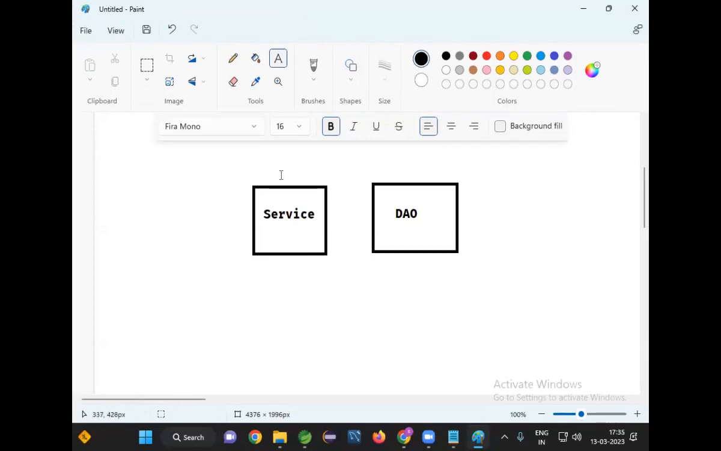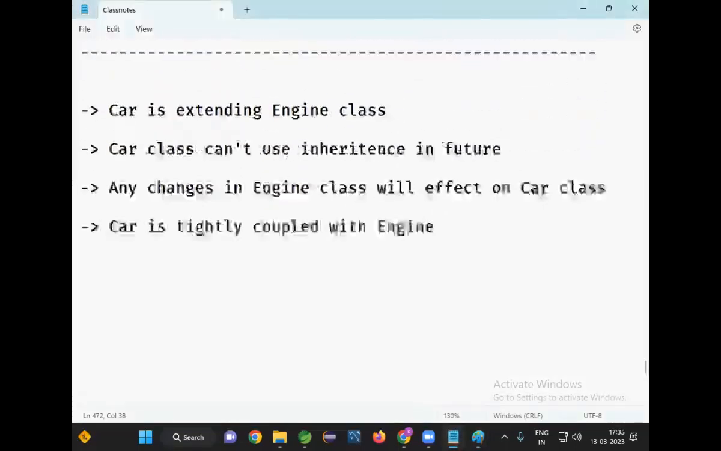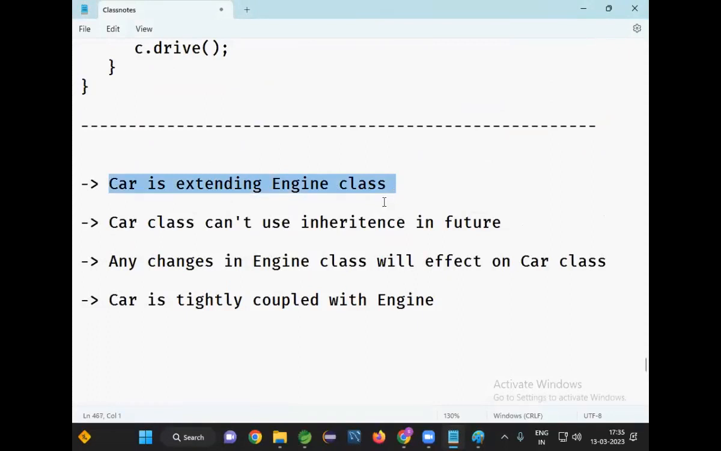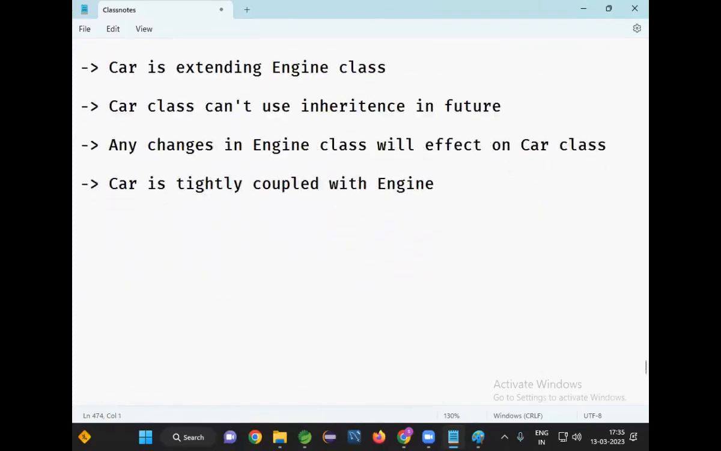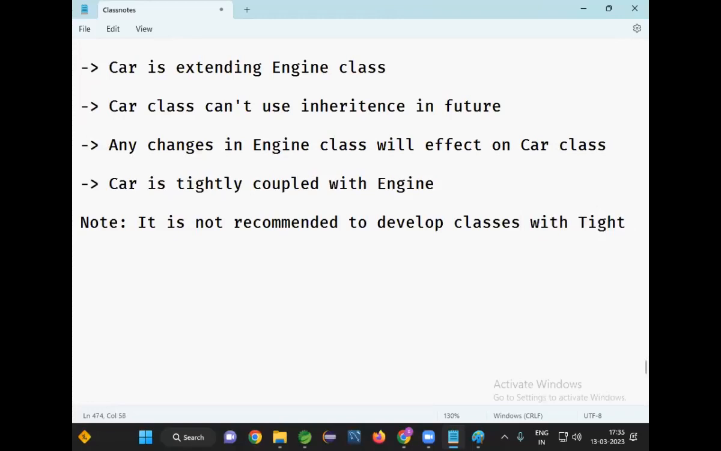So are you going to extend DAO from the service? What is the problem? Tightly coupling. Car is extending engine class. Car class cannot use inheritance in future. Any changes in the engine class will affect the car class. Car is tightly coupled with the engine. It is not recommended to develop classes with tightly coupling.